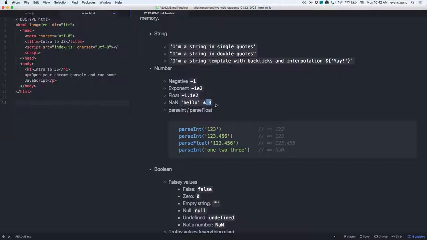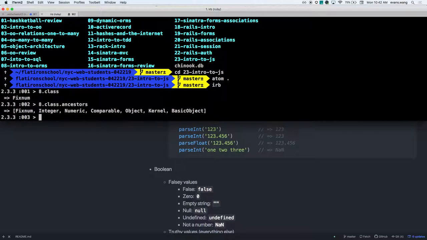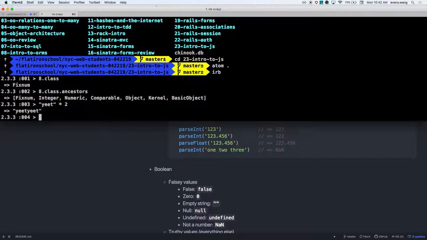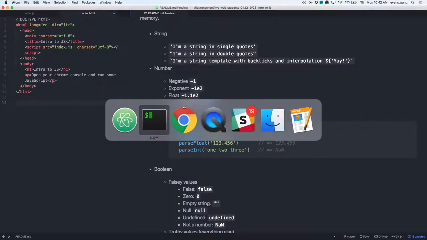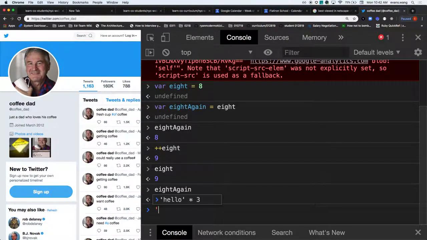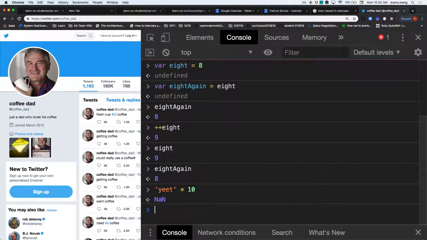In Ruby, right? "eat" times 2. It just goes, "Hey, why don't you just repeat that twice?" Right? In JavaScript, however, if I were to try to play that game and I were to say "eat is for cheats" times 10, I get something called NaN, which stands for not a number, which is very interesting.